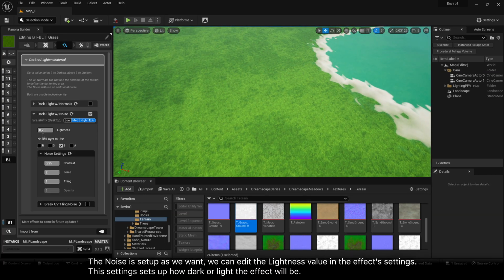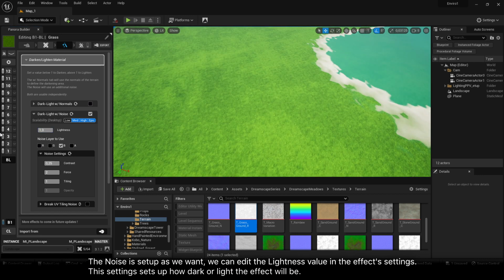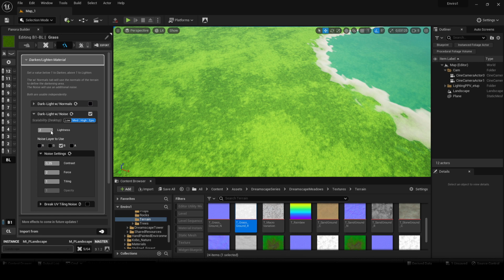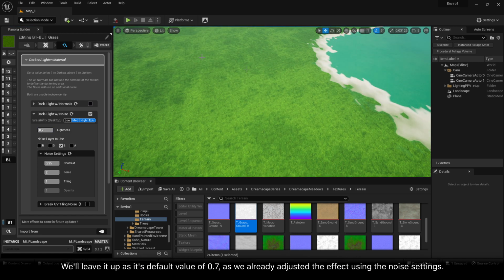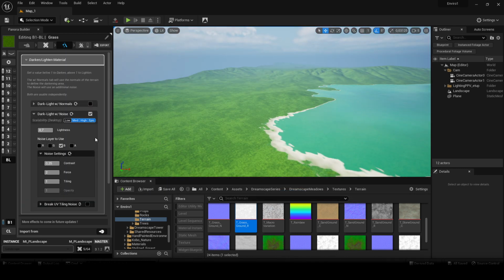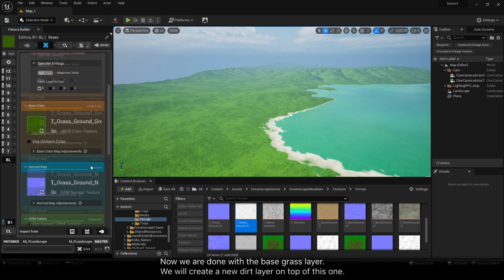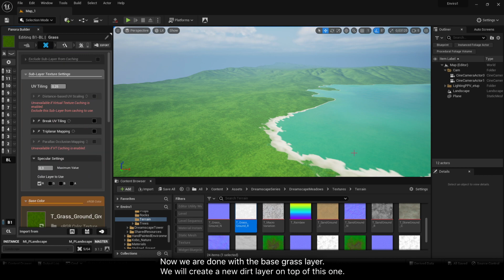The noise is set up as we want. We can edit the lightness value in the effect settings. This setting sets up how dark or light the effect will be. We'll leave it at its default value of 0.7, as we've already adjusted the effect using the noise settings. Now we're done with the base grass layer.